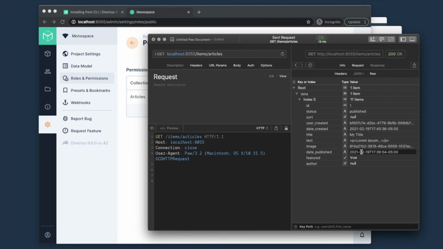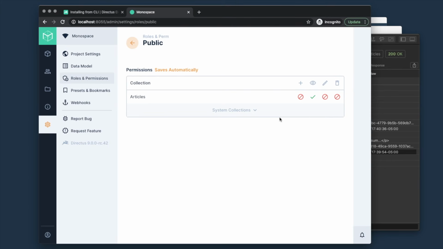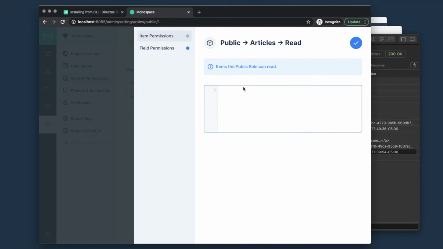You can see the timestamp for the date published, the featured is true. We didn't set an author for this, but all of the data you'd expect is right here. We can go a little bit deeper. Permissions is very granular, so we don't want to spend too much time here. But I do want to show that there's more than just on and off. What we can actually do is use custom logic for the read.